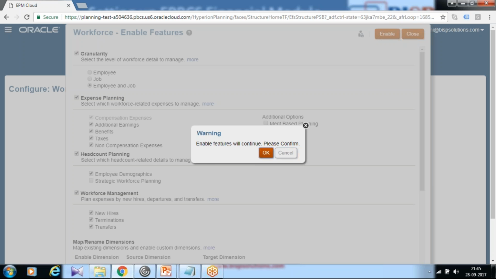Now this takes a few seconds to enable this feature. Once it is done, I'll show you the predefined or inherited features you receive, so the set of dimensions and data forms. We would load the metadata following this approach, and then you set the variable values and define configuration and different assumptions. So let's wait for this process to be completed.